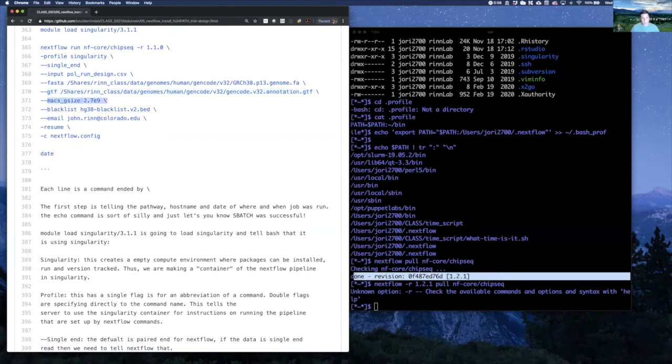MACS is one of the programs that Nextflow is going to run to call your peaks, to say where the signal is, the kind of file you want. And MACS requires a parameter about how big your genome is. So right now we're doing the human genome, so it's about 3 gigabases. But if you were using a smaller genome, it would need to know that. Like if you're using the yeast genome, which is only about 12 megabases.